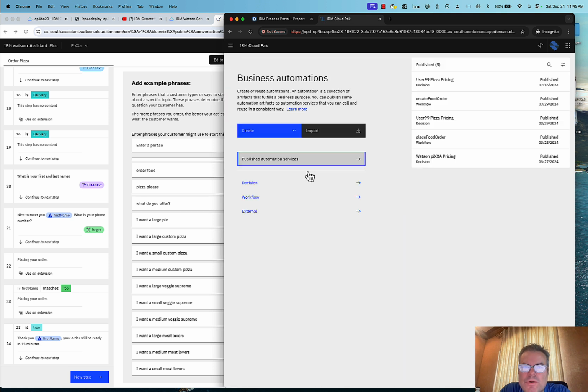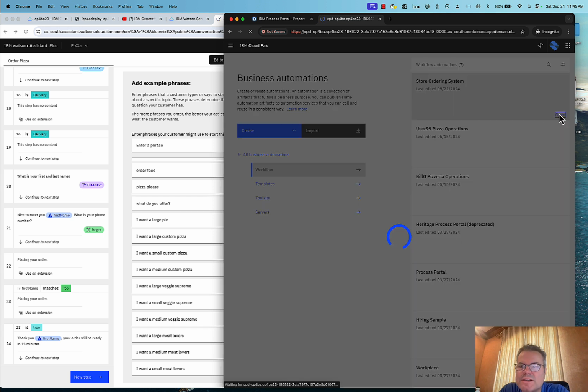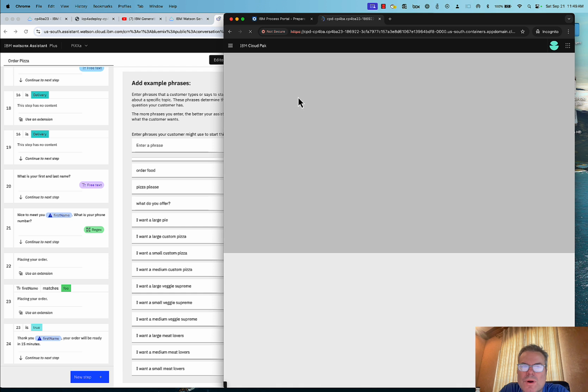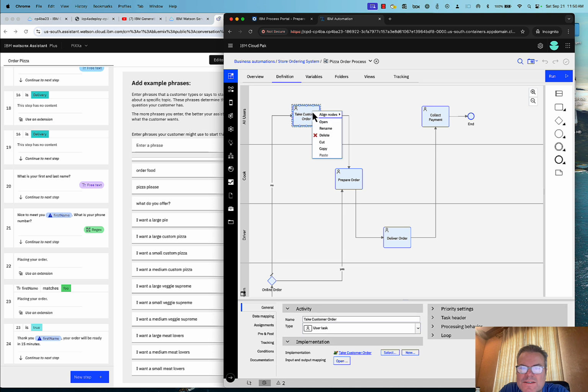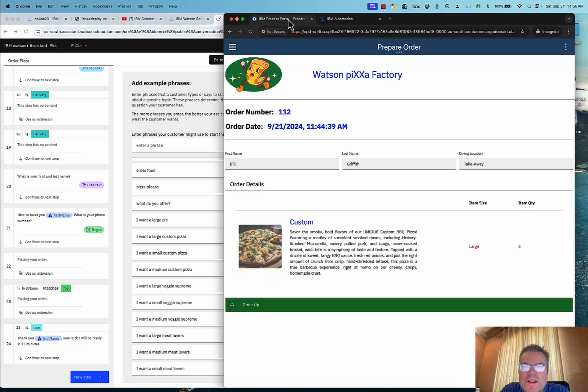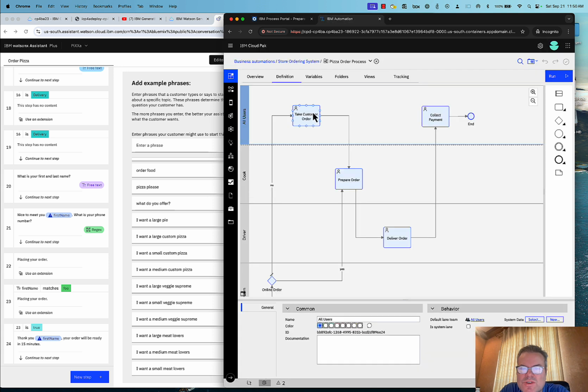You can have multiple process templates, process types. You can also do decisions, which is where I do the pricing. So I go to my workflow, and I have this store ordering system, the workflow process, that once the order is taken, so I allow people to order through the user interface, right? That's what I was showing here, where you click the button to say, launch a pizza. That's this first step. This is take customer order.